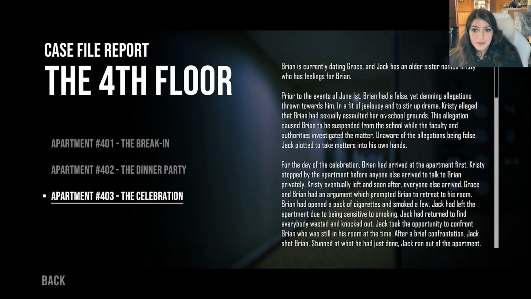For the day of the celebration, Brian had arrived at the apartment first. Christy stopped by the apartment before anyone else arrived to talk to Brian privately. Christy eventually left, and soon after, everyone else arrived. Grace and Brian had an argument which prompted Brian to retreat to his room. Brian had opened a pack of cigarettes and smoked a few. Jack had left the apartment due to being sensitive to smoking.